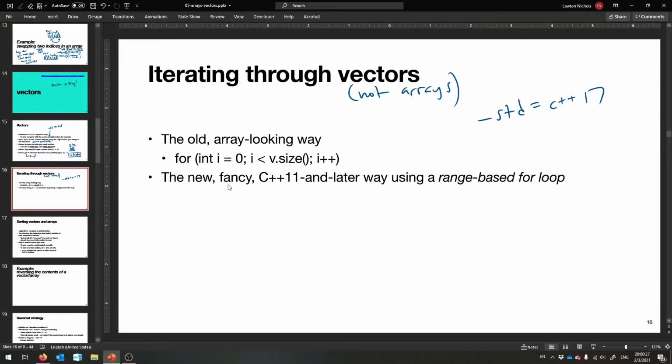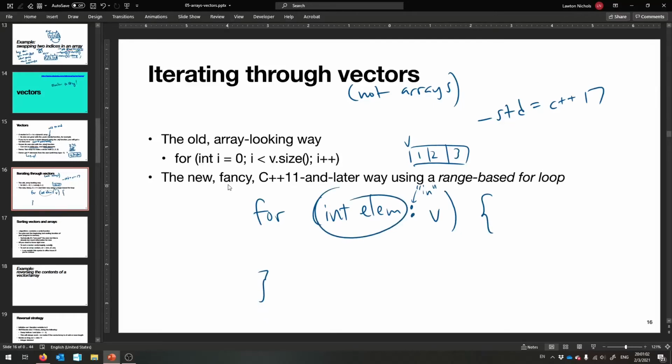Are you ready? So what it can do is this. If you had your vector, and it was 1, 2, 3, and it was a vector of ints, what you could do is say for int elem, or something, colon, and the colon I want you to read as, for every element in v. That's all you have to put in these parentheses. Then you give your body: what do you want done for each element? Well, I don't know. Let's cout it.